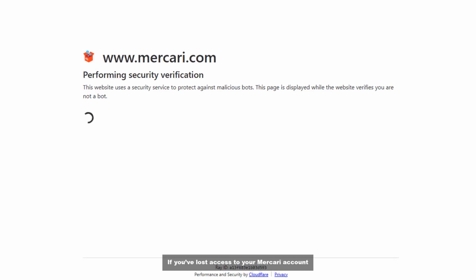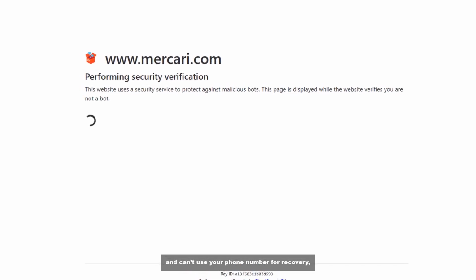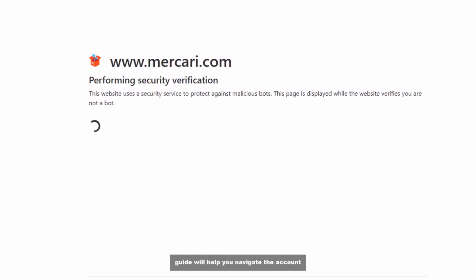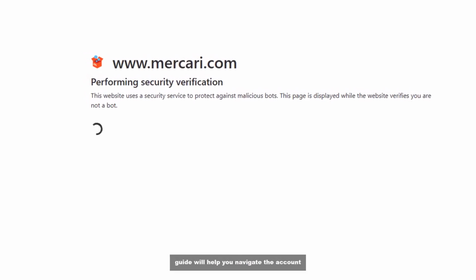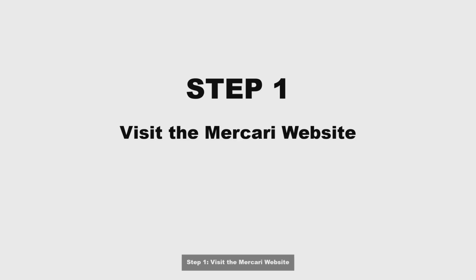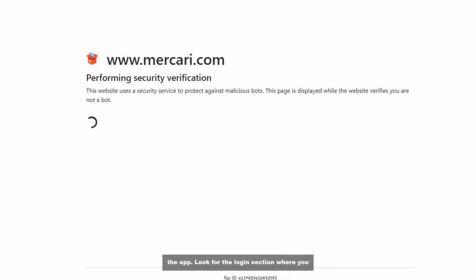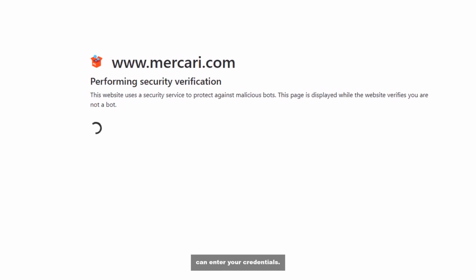If you've lost access to your Mercari account and continue to use your phone number for recovery, follow these steps to regain access. This guide will help you navigate the account recovery process. Step 1. Visit the Mercari website. Go to the official Mercari website or open the app. Look for the login section where you can enter your credentials.